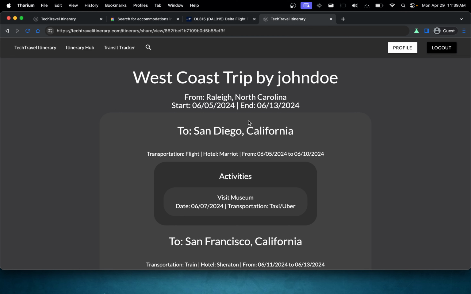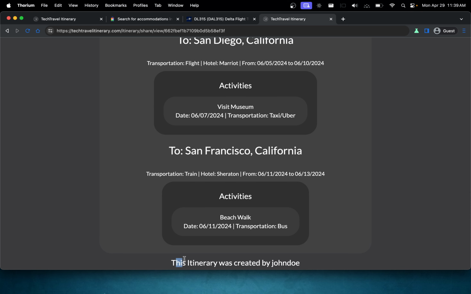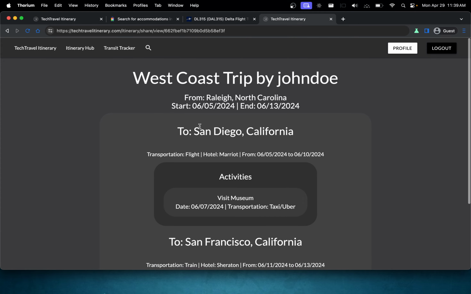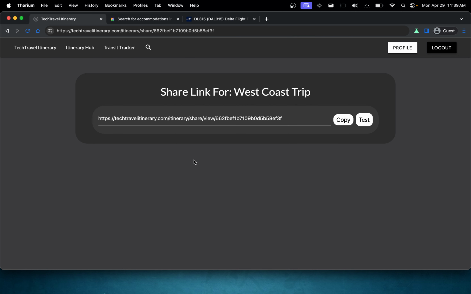Here's a demonstration of what it looks like. So it says West Coast trip by John Doe, and it gives you all the details. This itinerary was created by John Doe, and they can see this, but they can't edit or change anything, but they will be able to see the trip. So that's how you can share this trip with your friends or the accompanying person.